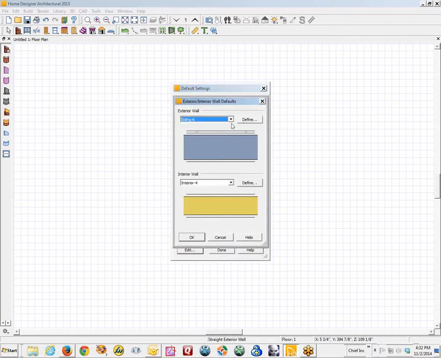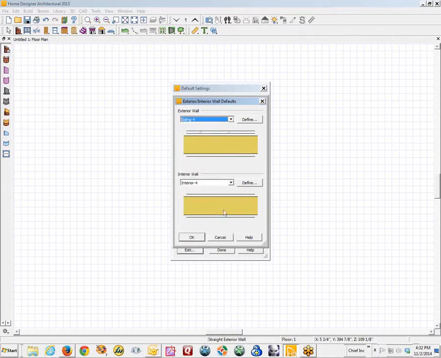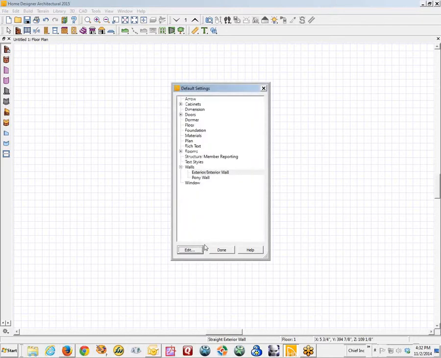And it looked like you drew with a 4-inch wall, so I'm going to set the defaults up to, well, you didn't do any elevation, so it's either siding 4 or stucco 4. I'm going to use siding 4. We'll leave the interior wall at interior 4.